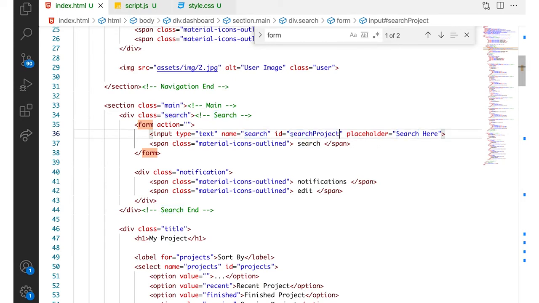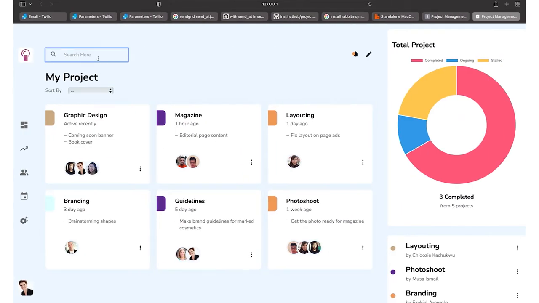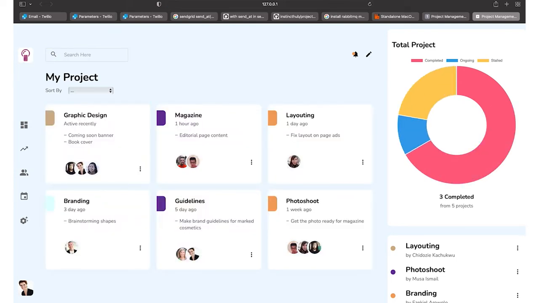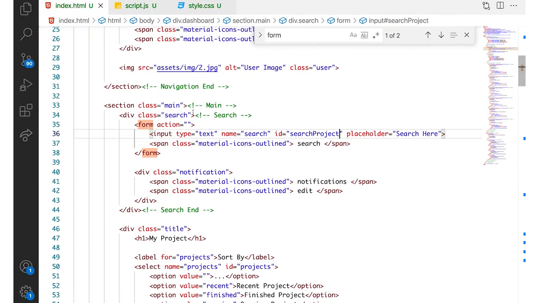Now with this search project, let's see what is going to happen. If I search anything, nothing is happening. Let us refresh. If you search, nothing is happening. But let me show you one trick again.